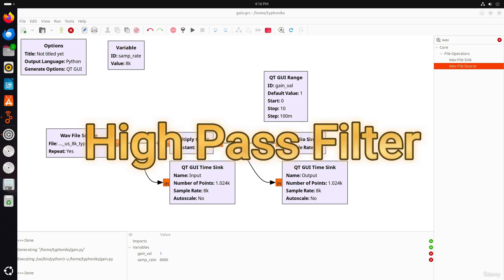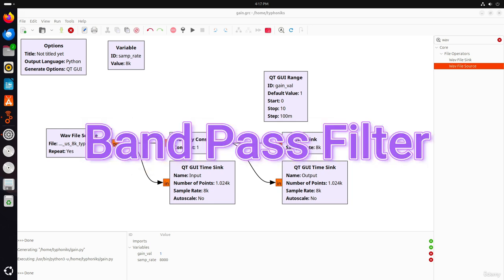High pass filter, HPF. A high pass filter allows frequencies above a certain threshold to pass. It blocks lower frequencies, and a common use for a high pass filter is for removing low frequency hums or interference. A band pass filter allows frequencies within a specific range to pass and blocks frequencies outside this range. A common use for a band pass filter is for isolating a specific communication channel in radio systems.